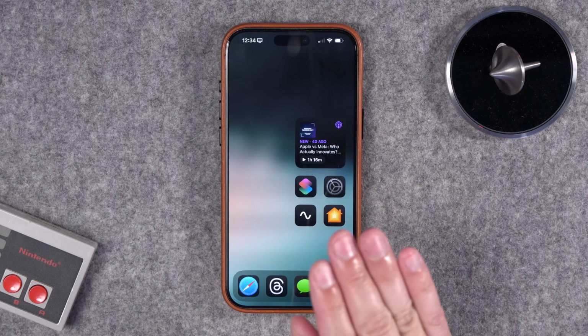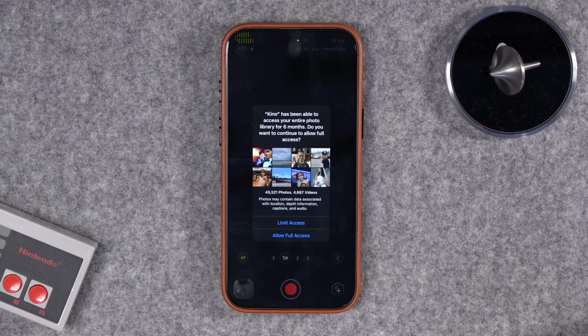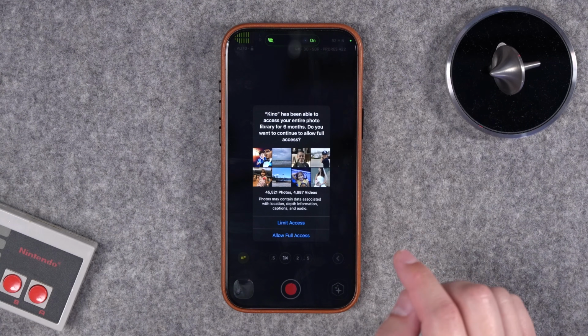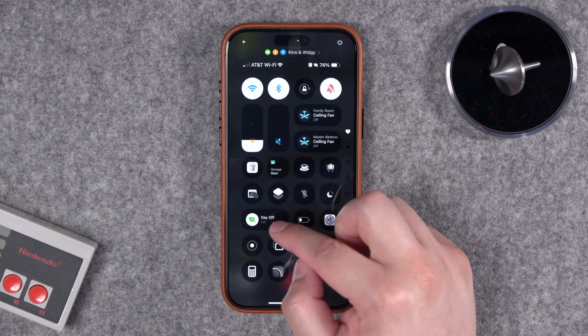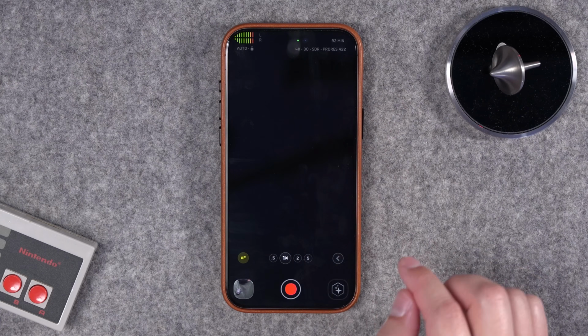Let's test that out. We're in our filming focus right now. Let's search for Kino and open that app, and then you'll see the focus mode just changed here at the top. If I swipe down from the control center, you'll see our day off focus is now enabled, and you get a little notification there by the dynamic island.